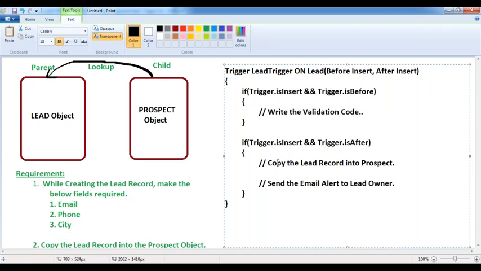Suppose the trigger is already done with the operation. To verify that, Trigger.isInsert, that means the trigger has been fired because of an insert operation, and that too Trigger.isAfter. After means the trigger is already done with the operation, so that means after insert. I want to execute this piece of code: copy that record from the lead to prospect and then send an email notification to the lead owner. So even though we are writing multiple events' code inside a single trigger, we can split that code into various small blocks with the help of trigger context variables.